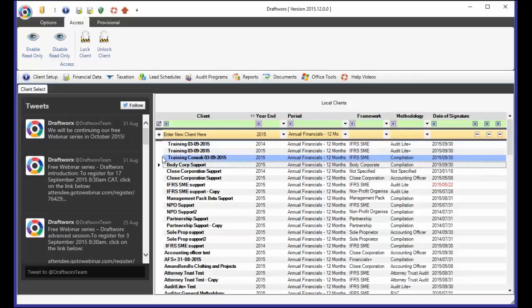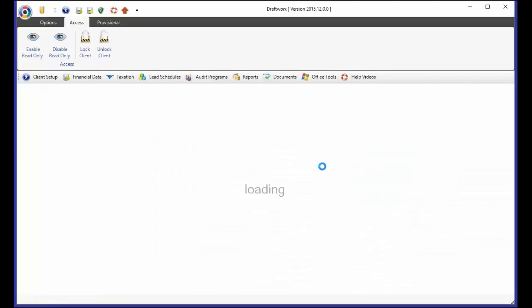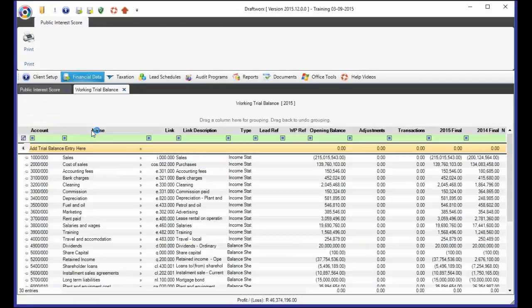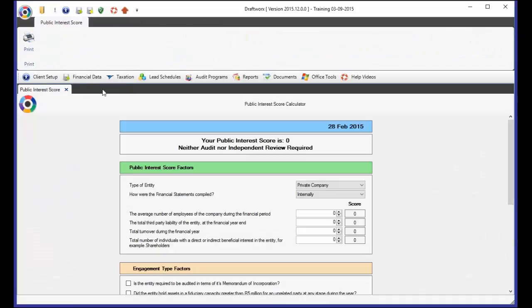All right, let's go into my training file. I have set this up before, so there's already a working trial balance in place. Just to show you, we do have a trial balance. I have done a little bit of editing on the financial statements, but we'll get to that in a little bit. Firstly, Draftworx has the ability to basically be a file sharing platform.